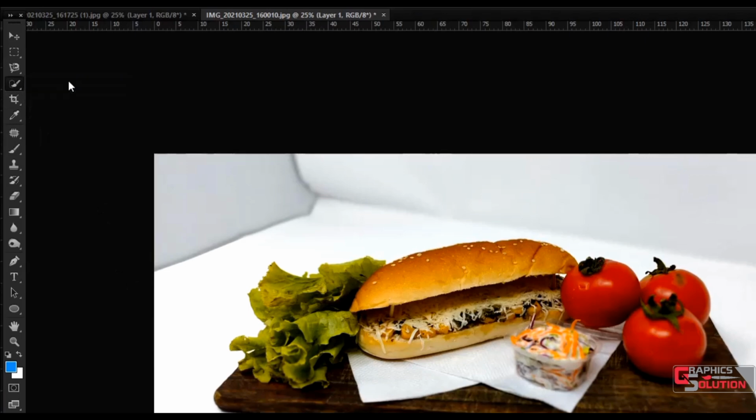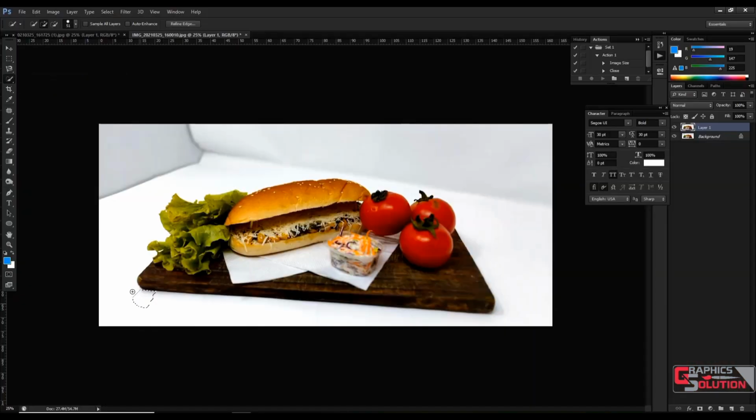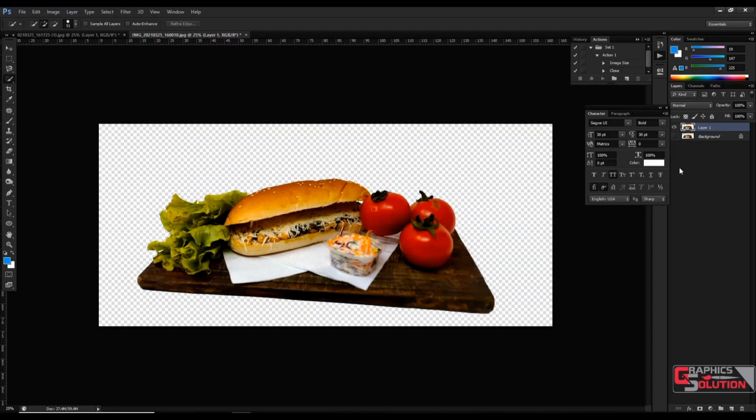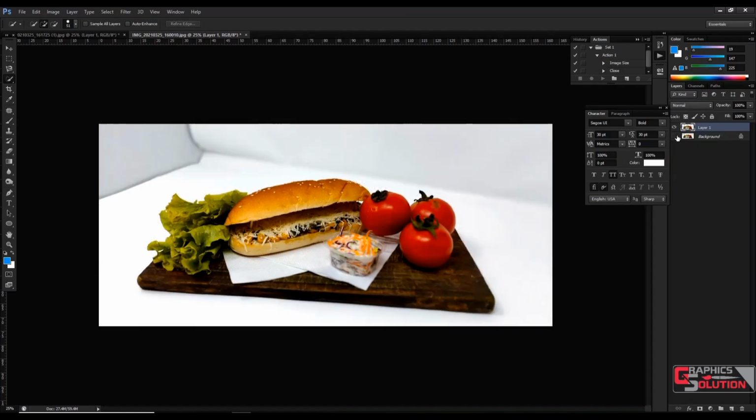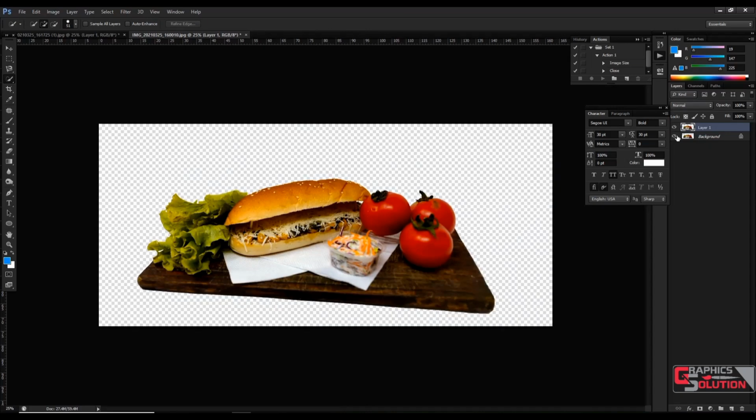If you want to replace similar or almost similar color background, then you have to choose this tool. Click on the image portion where you need to replace. Drag and hold over the area. After selecting the area, press delete from your keyboard.